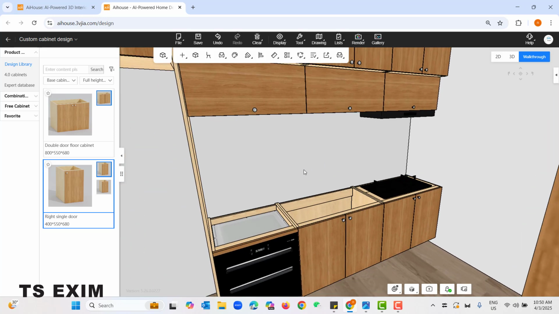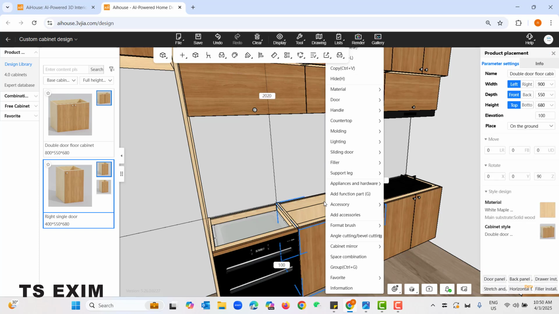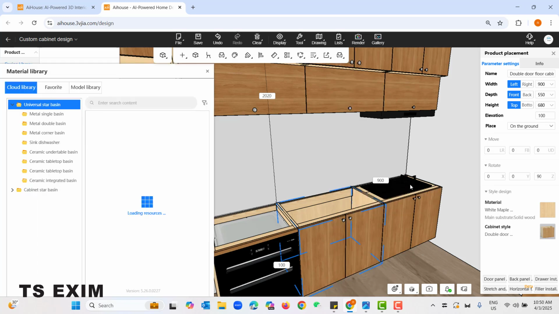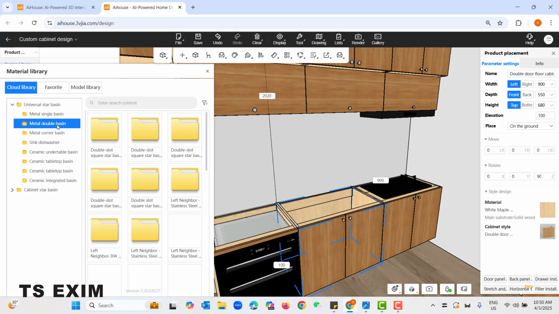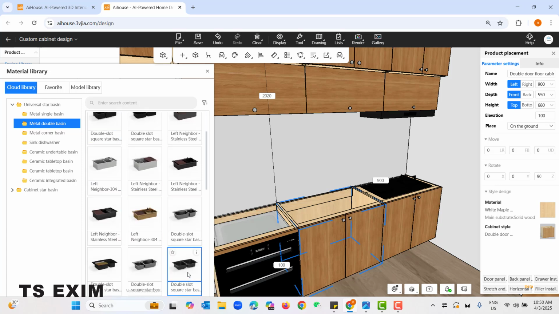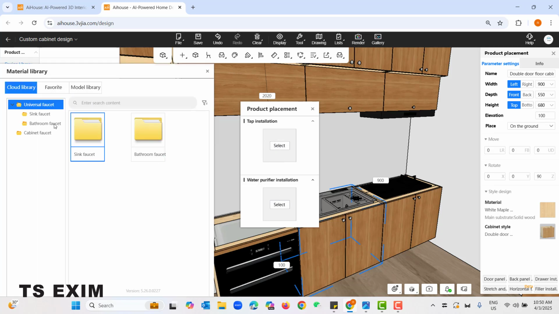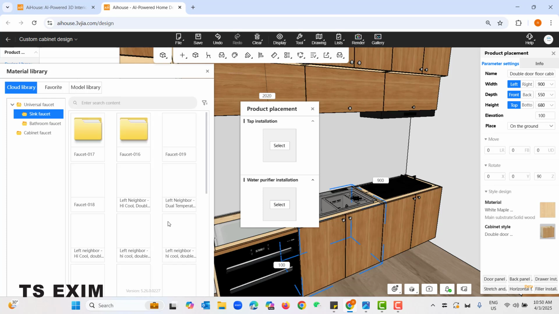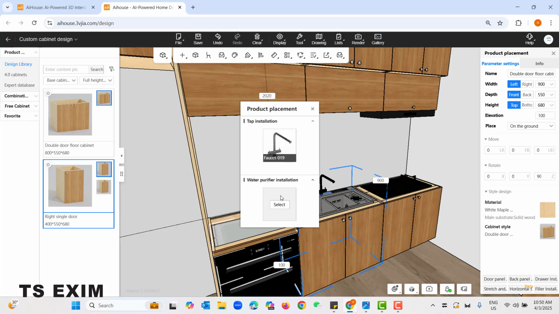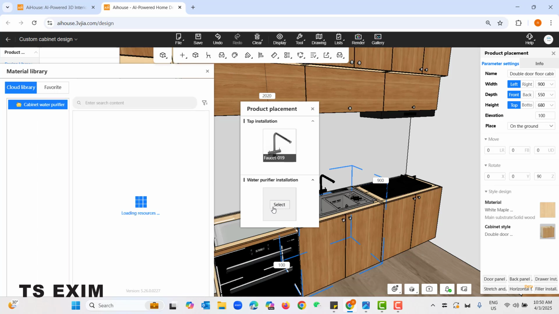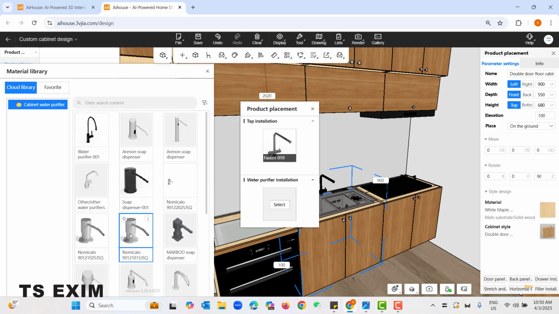Right? Then you can install the sink in the middle carcass here. You can right click, go to appliances and hardware, install sink. So here I will use metal double basin. And you can select any model from here, just double click. And you can apply the tap and water purifier. Just select the model, any model, just double click. And then water purifier, also same thing, just select any model and double click.